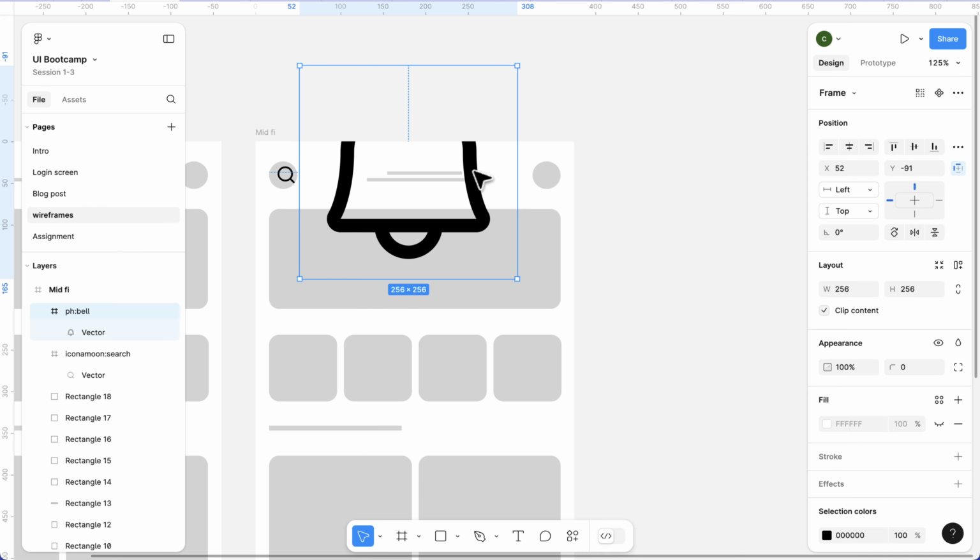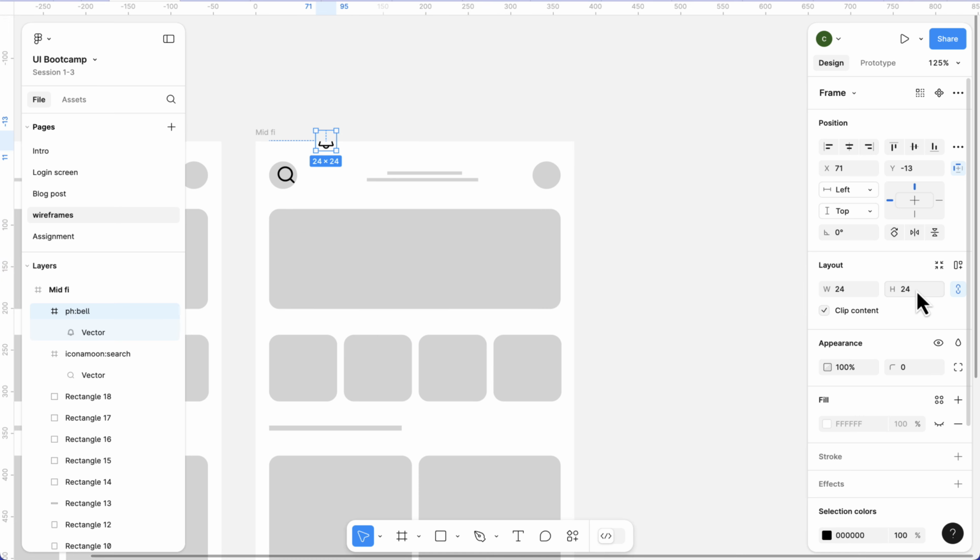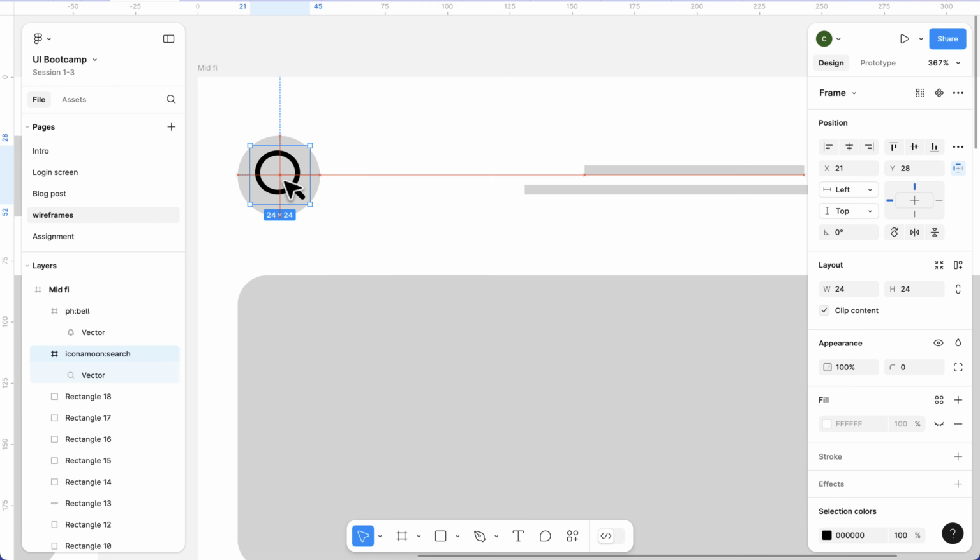Now close this, and for this, if I select this on the right hand side, you notice under the layout we have the width and height for this. Lock this and let's change this to 16 or 24. So you see we've adjusted the size, and then I can just drag this and drop this somewhere here. The same thing for this. I'll make sure this is 24. Okay, that is already 24. I'll just adjust that somewhere here at the center of this ellipse.